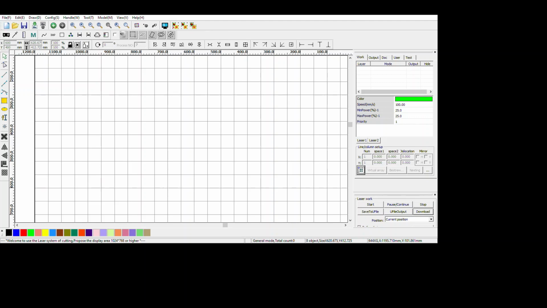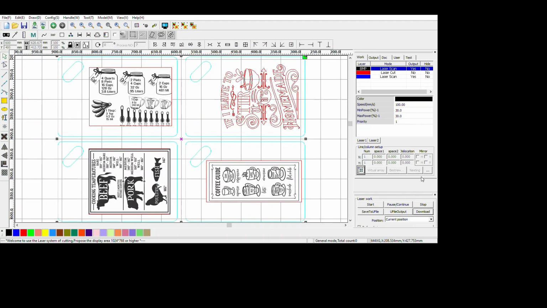Okay, so now we've got the green outline on there, and I think you guys get an idea of what I'm about to do here. Let's go ahead and open up the engrave, and I will show you the settings on the engraving. Why aren't you opening? There we go.